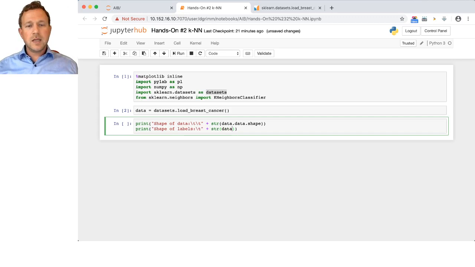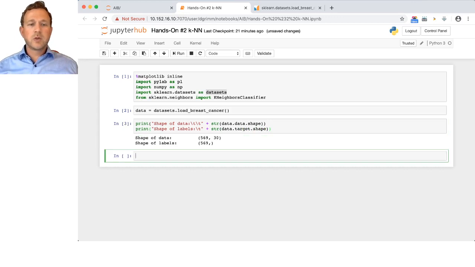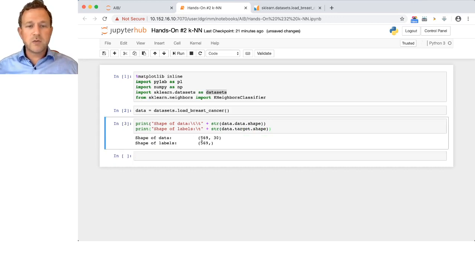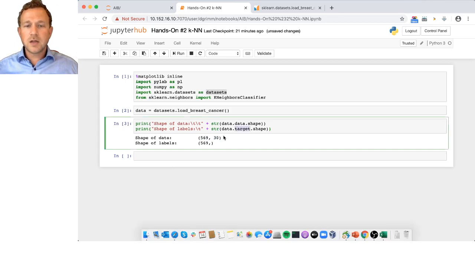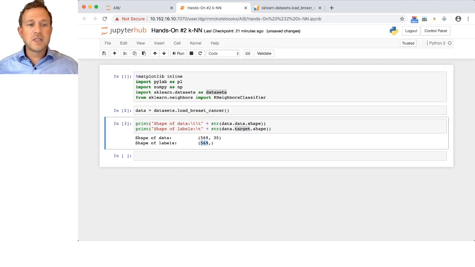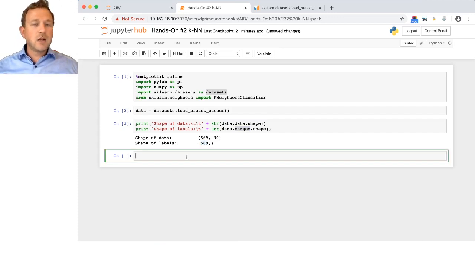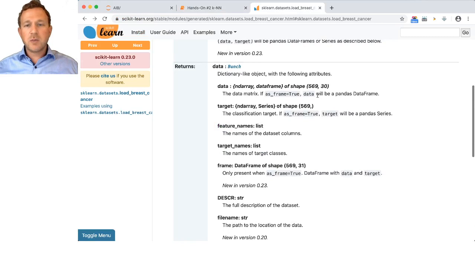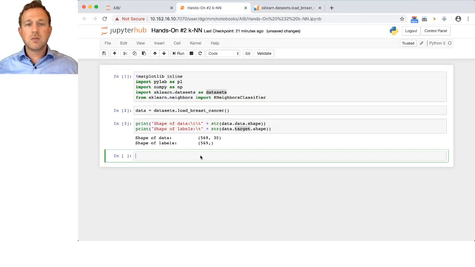And that's then data.target.shape. If I execute this, the output looks the following. The shape of our data is 569,30. So it has 569 samples, 30 dimensions, and the target has the shape 569. So we see that the data looks the same as it is described here in the documentation.